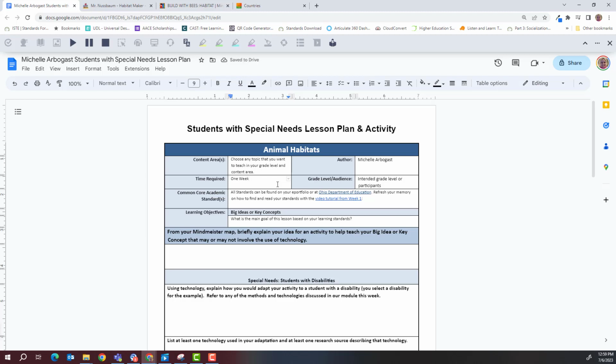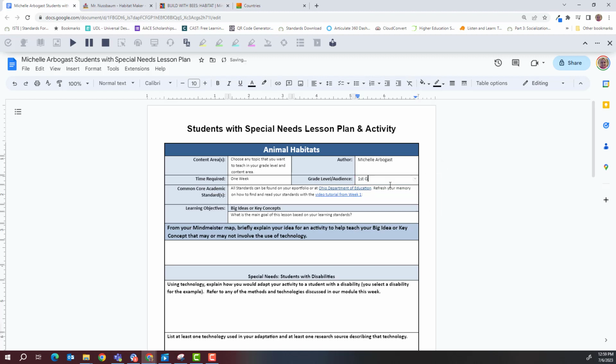It's just an idea to get you to think about how long your activity may take, how you might build this into something else that you're doing. So just a general best guess estimate of how long it might take you to work on this project. Intended grade level, this is going to be first grade. And I forgot up here, you need to say what area it is. This is science.